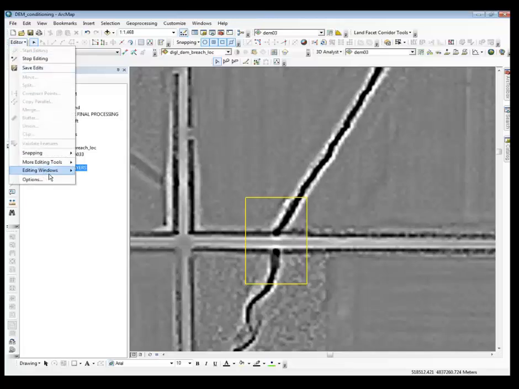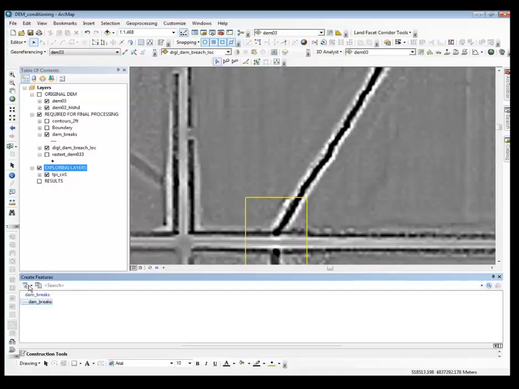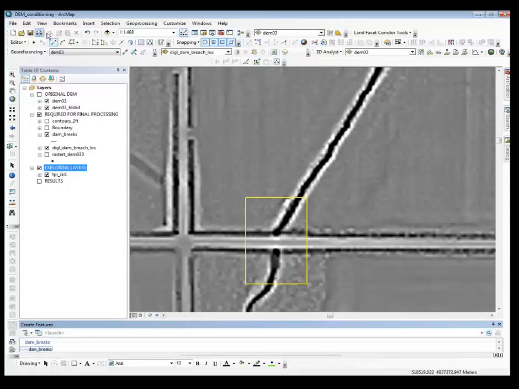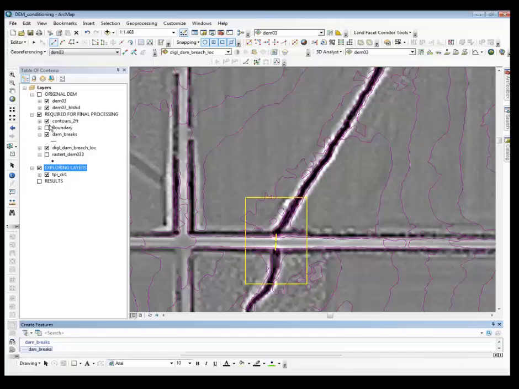Let's clean up our screen here, and in our editor window we want Create Features, so our dam breaks is going to be our tool here. Let's move it so we can see. So we're selecting our dam breaks. You'll see that it's a polyline, straight line segment, and we start on the upstream and we go to the downstream. Now you'll notice that I'm digitizing and trying to be as perpendicular as I can to the contour lines that exist in the landscape.